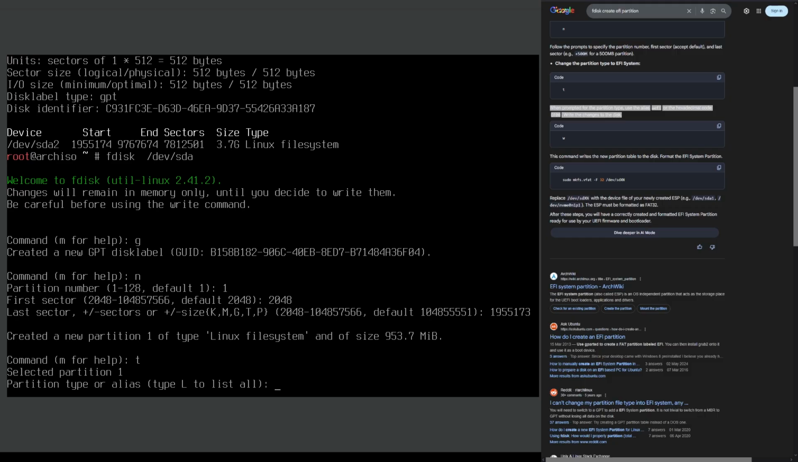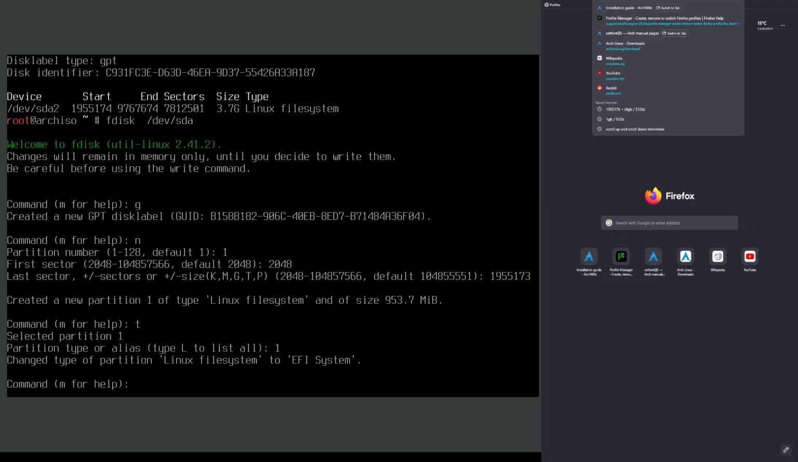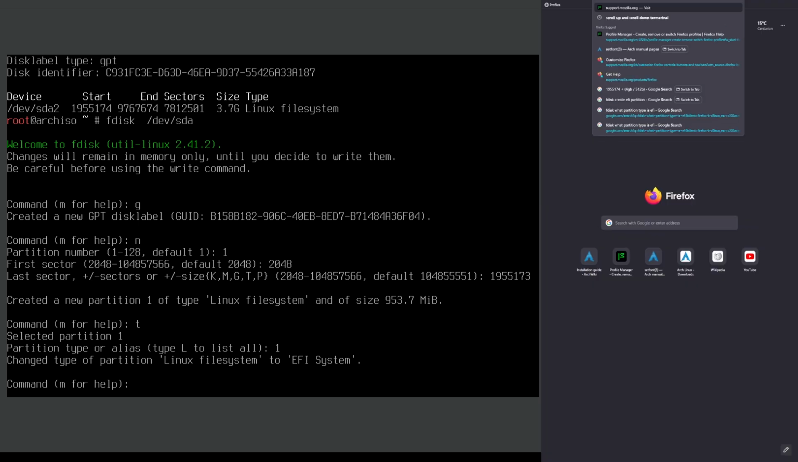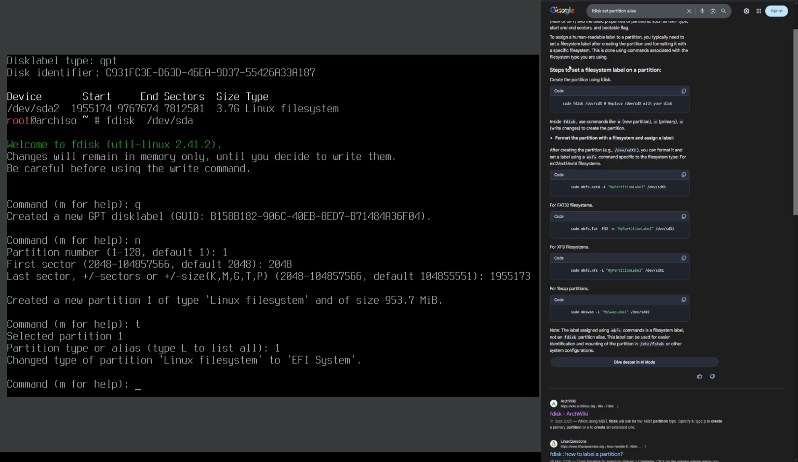Let's just see if I can mark that partition. Partition type, alias. Okay, let's see, partition type. Change the partition type from Linux filesystem to EFI system. Okay, that's what we wanted. And then we want to create the swap partition. I just want to create an alias. fdisk set partition, how the fuck do you spell that? Alias. Why does it want to make it difficult?